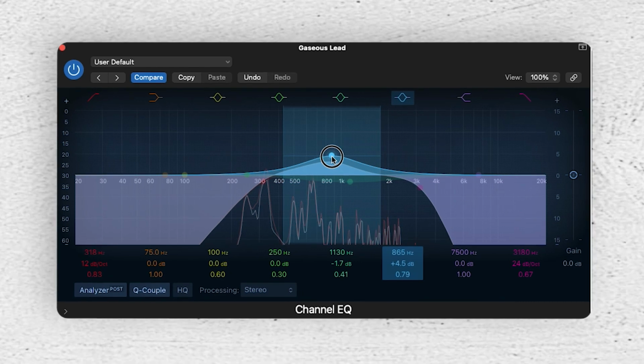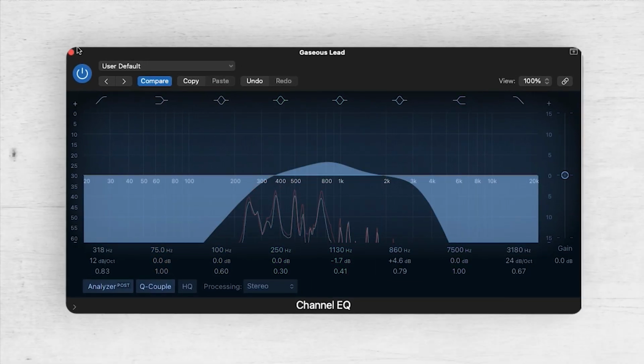Now this lead is a stock sound inside Logic already. Just go inside Alchemy and go to Gaseous Lead, add a little bit of EQ, remove some of the high frequencies and low frequencies, and boost up the mid-range this time so it can have space right there.